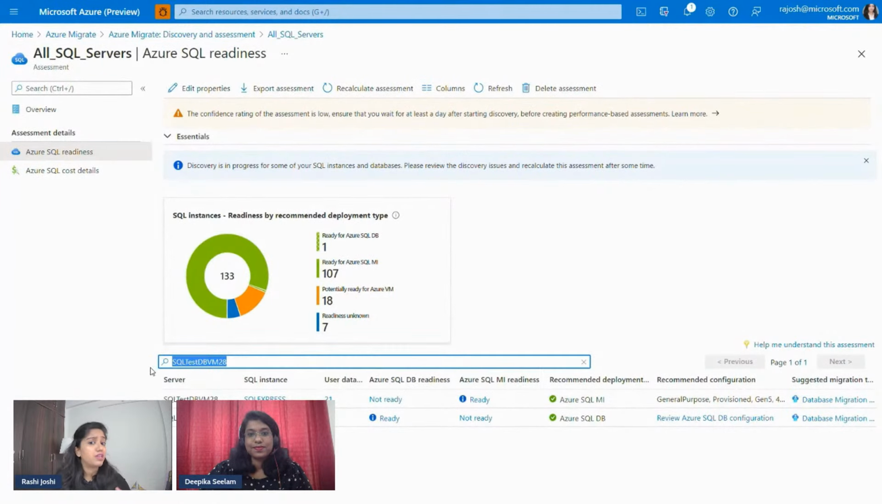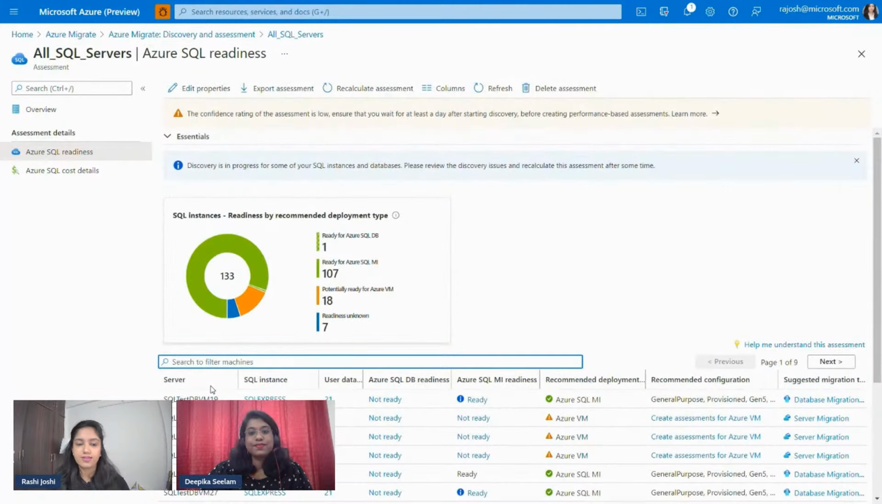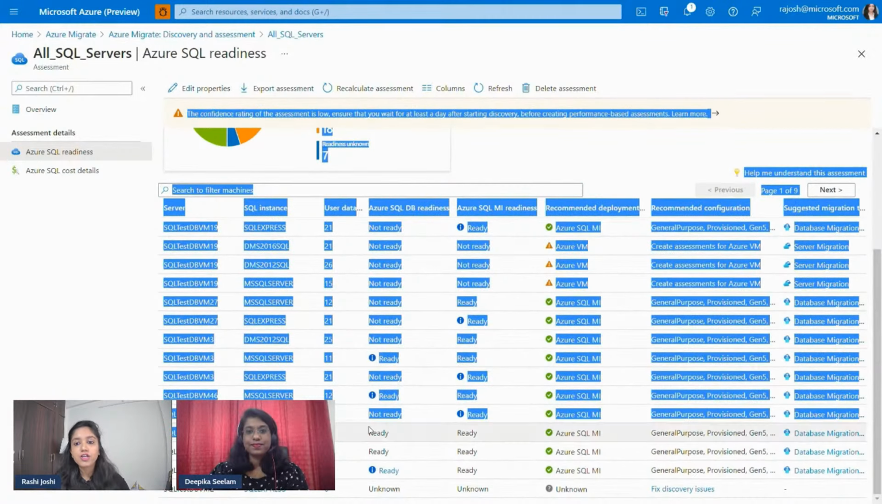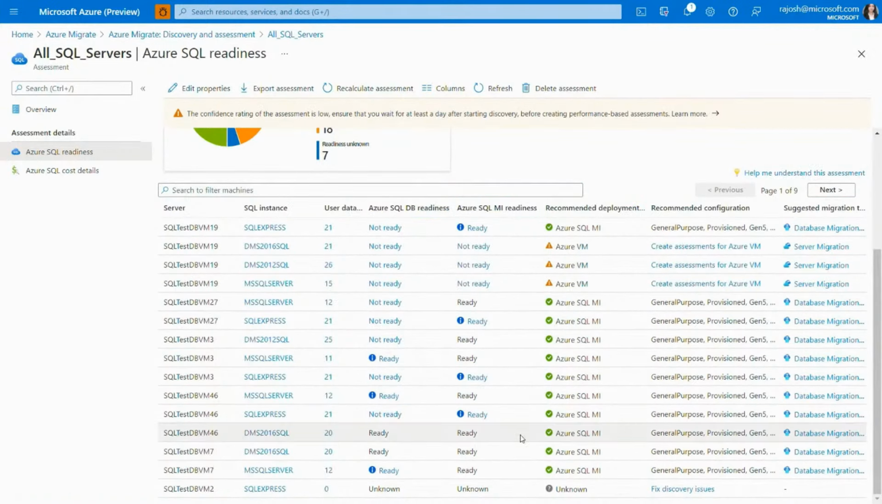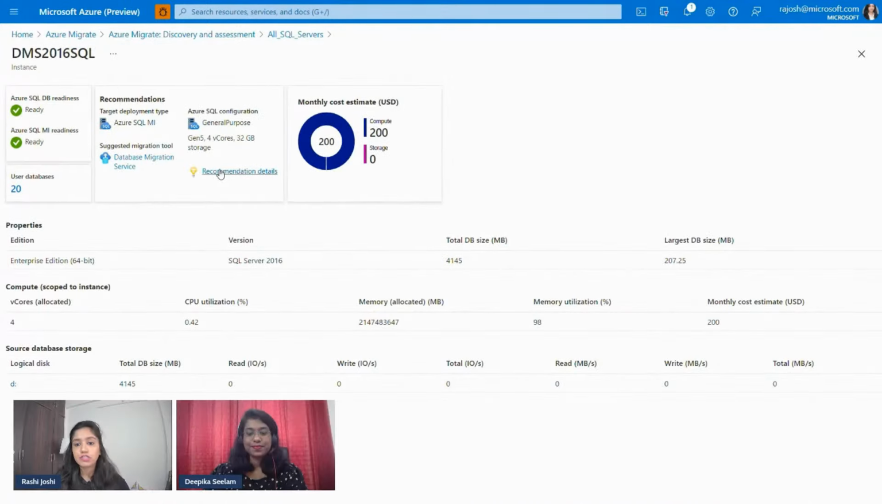Again, let me take you to another instance. You all must be wondering, okay, what if it's ready for both PaaS targets? How do I make a call then? How do I decide? Does Microsoft have any recommendation here? So this is where we're going to take you next. Let's look at this one where it's ready for both PaaS targets, but we've recommended Azure SQL MI.